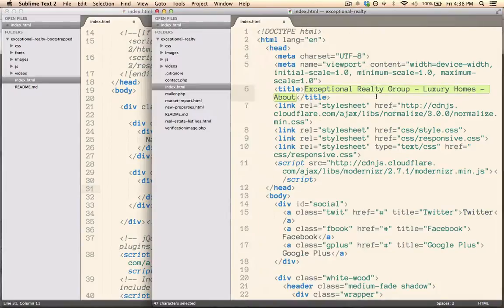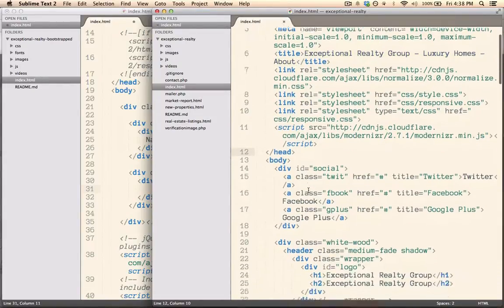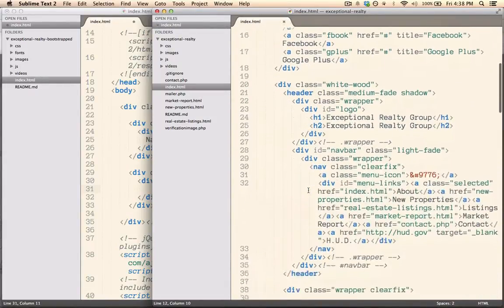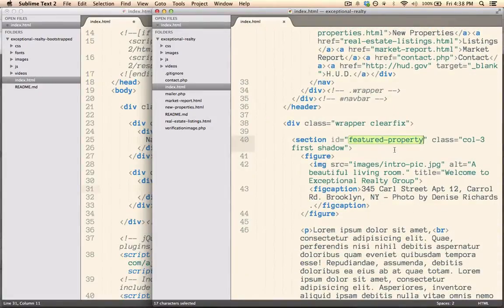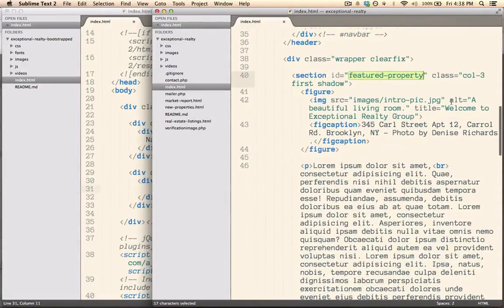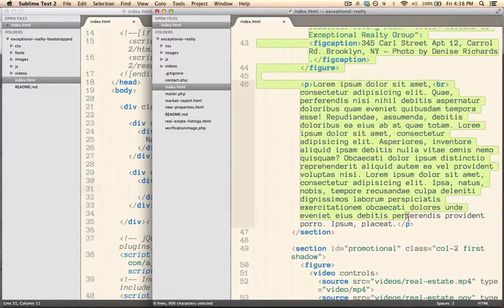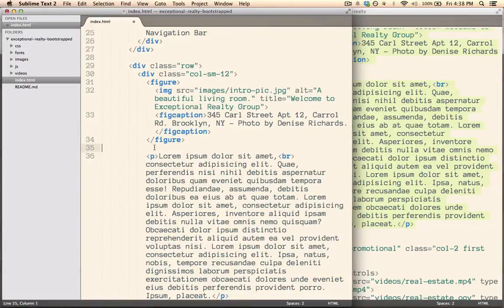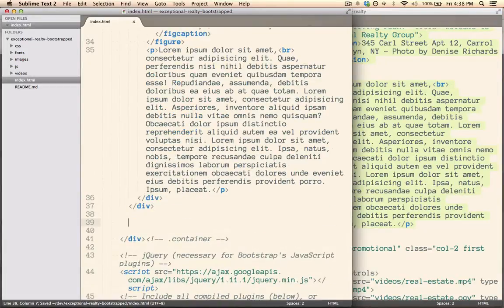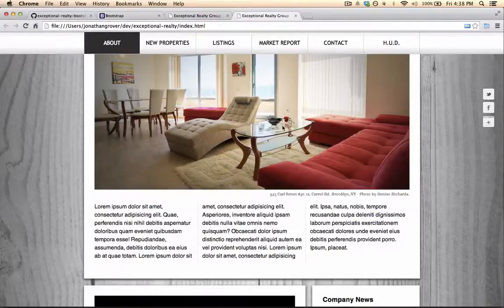Let's jump over to the old site and find the featured property section, which is right here, featured property. This had the intro pic image here, and a large paragraph of text inside of that. So we'll copy that content and paste this in like that. Then we'll go down below that, and we'll see what comes next.